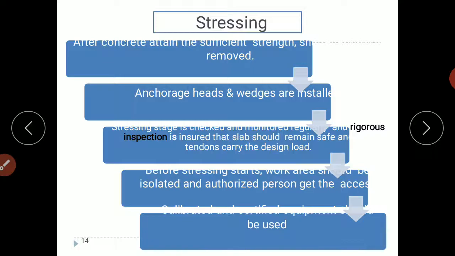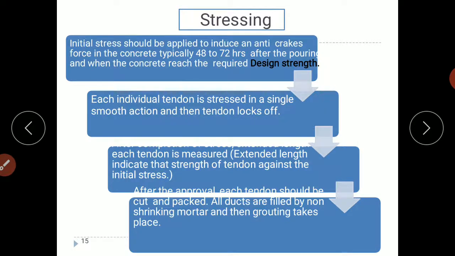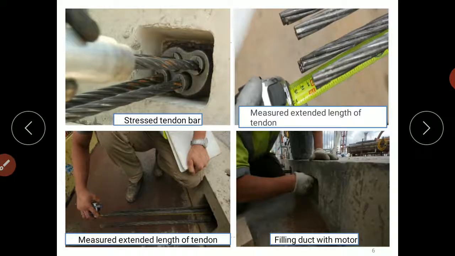Okay, so we know the stressing. The concrete attains sufficient strength before the tendons are cut. Initial stress should be applied to induce anti-cracking forces in the concrete, typically 48 to 72 hours after pouring and when the concrete reaches the required design strength. These are the stressing parts. Like this we design.